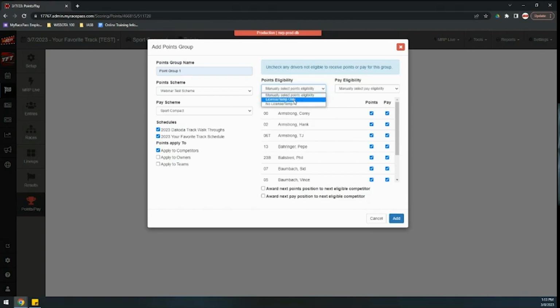If you select this middle option, it'll only award points to the folks who registered with you or you allowed in the entry screen to run with a temporary license. Same thing with payout. Same exists here if you have points or pay eligibility based off of that. Otherwise, you can just manually select or deselect what you want to happen.